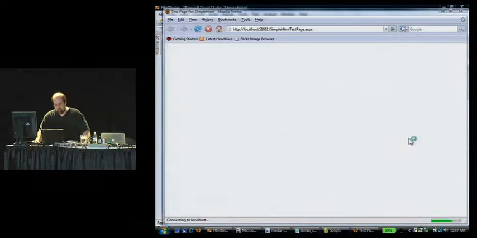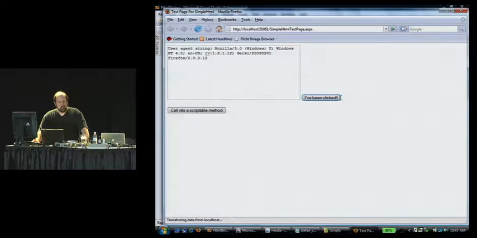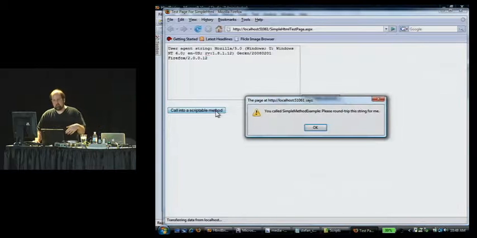And so for this example, again, remember, very simple. We just have a text area, 2 buttons. So when I click to print some browser information, that's managed code going out, automatically changing the text that's on the button. It went out and grabbed the user agent, and then it actually stuffed that into the text area. And then vice versa, calling into a scriptable method. So this is JavaScript successfully called into the managed code of the Silverlight app, right? And we appended some extra goop into it, and then popped the alert box.